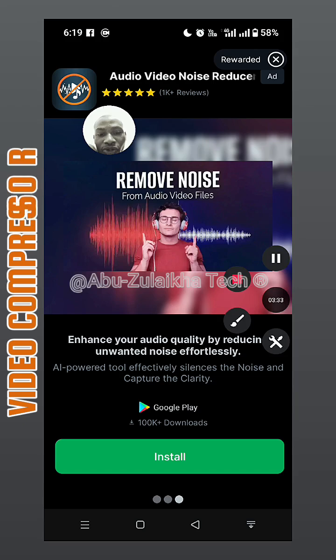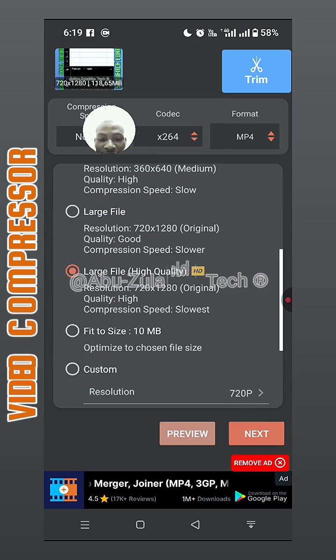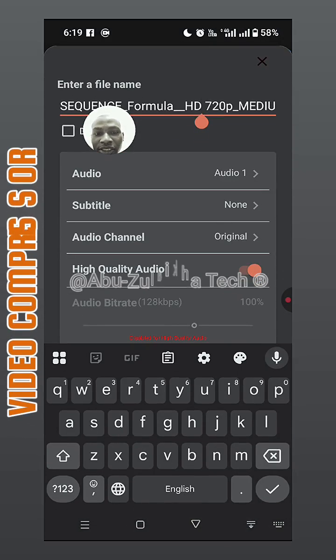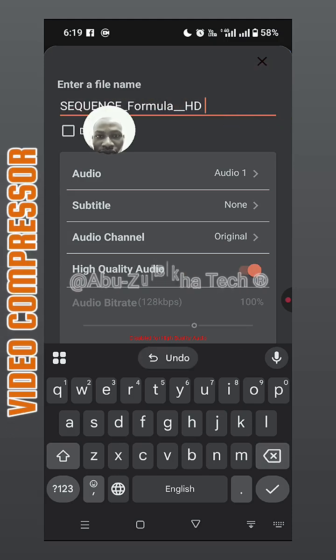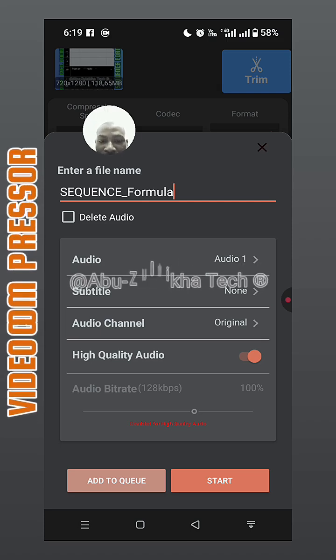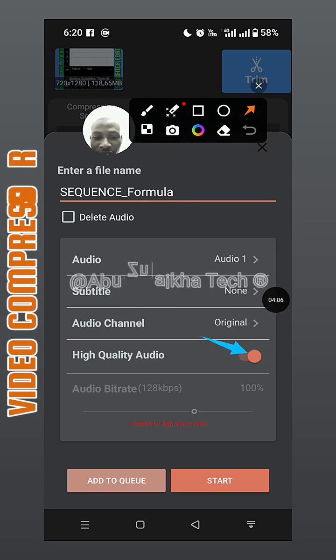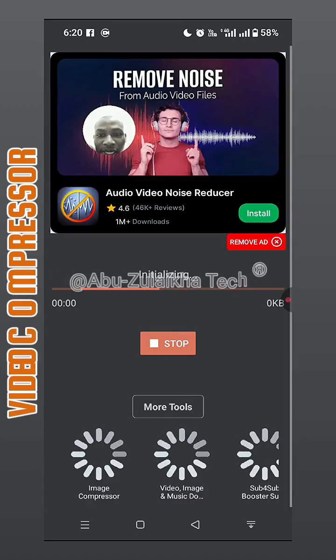Once it has been done, the next thing you are going to click is here. You can see where it says rewarded. Just press there, then press on next. If you like, you can edit the name that you like for your video. You can change it here. So let's just edit it. Also here you can enable the high quality audio. You can see I've already enabled this function. You have to enable it so that the audio quality will be maintained. After that, you just press on start.